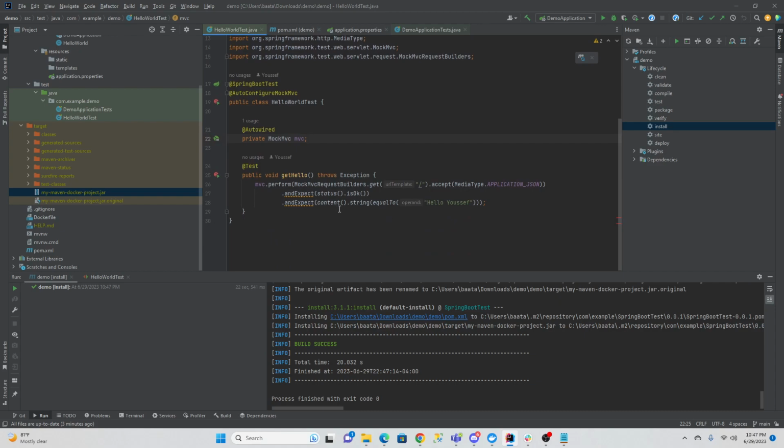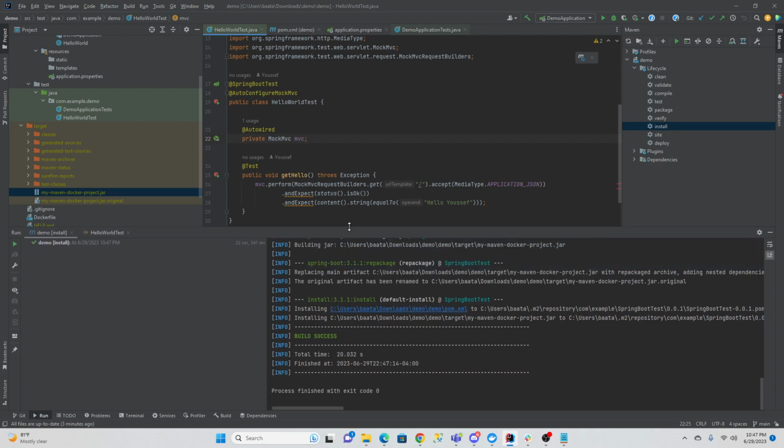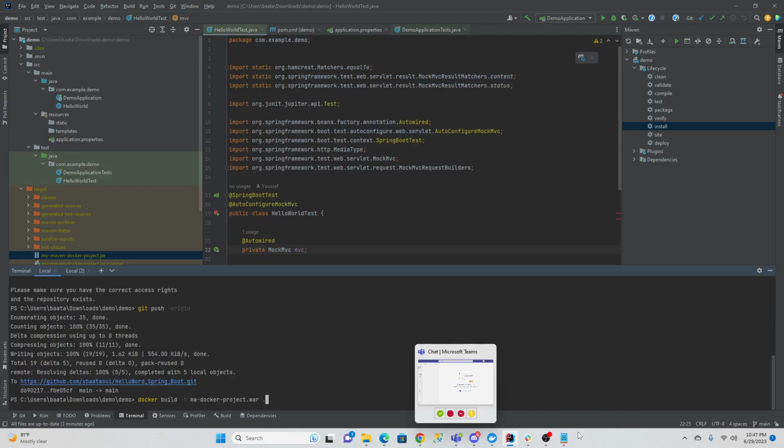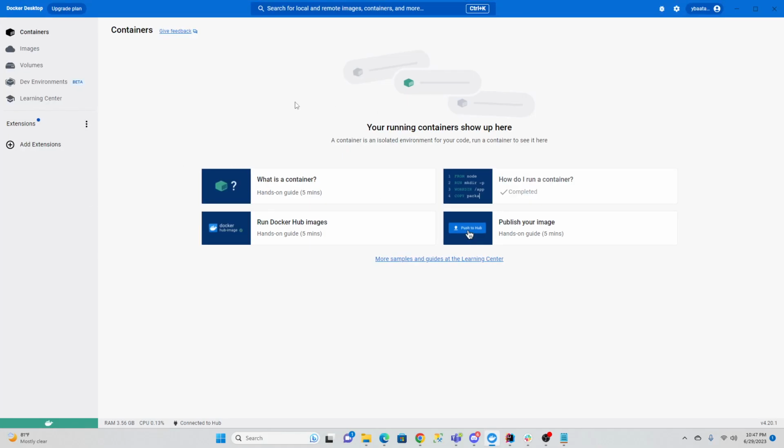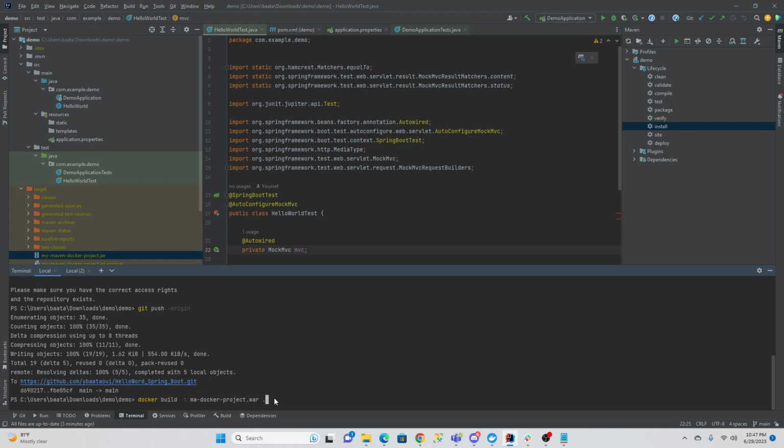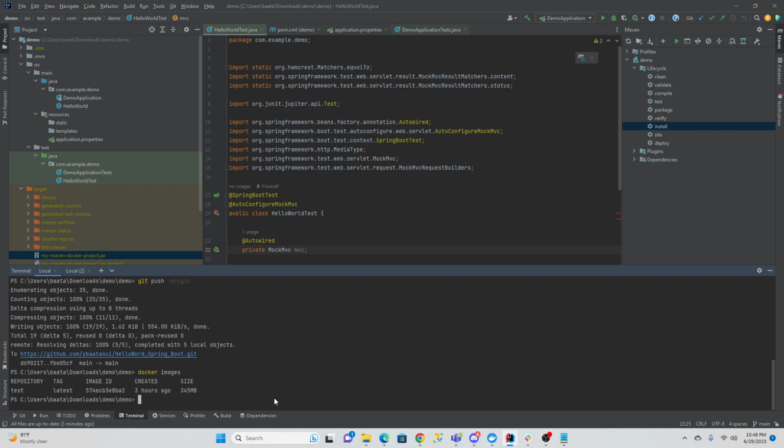Now I'm going to create a Docker image and launch the application from Docker. I can show you here my Docker local application, which has nothing right now, and I can double check here. If you can see, we have just a test Docker. So let's create a Docker image from here by building it.